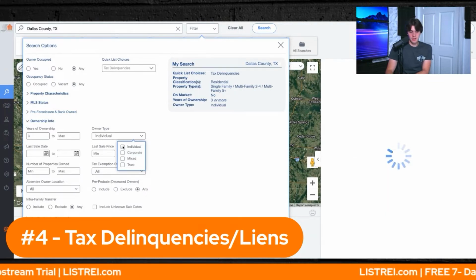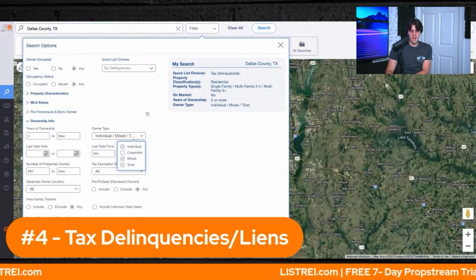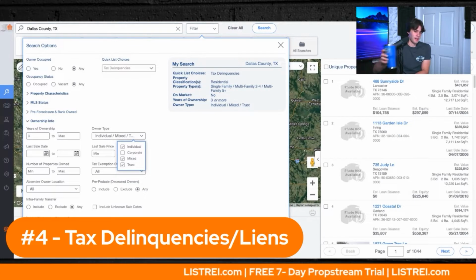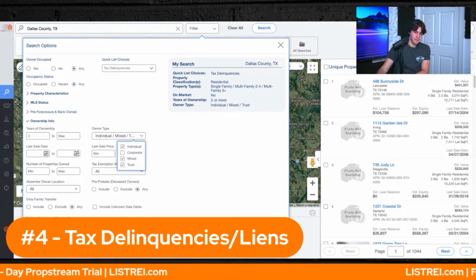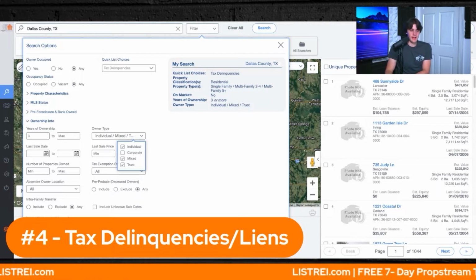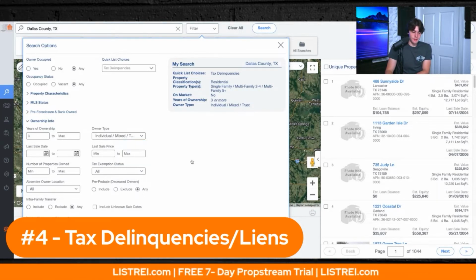We're going to do individual, mixed, and trust. I know your guru says something else, but I just don't deal with corporate owned properties. I'm not a big fan of them. I will wholesale them, but for you starting out, I would not be touching it. It is just not worth it for you right now, so we're not going to do that.